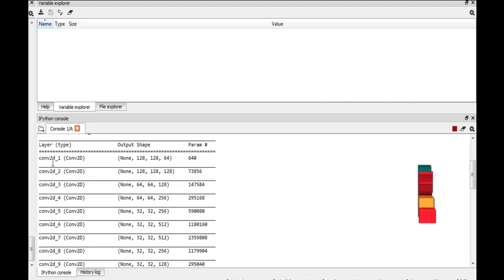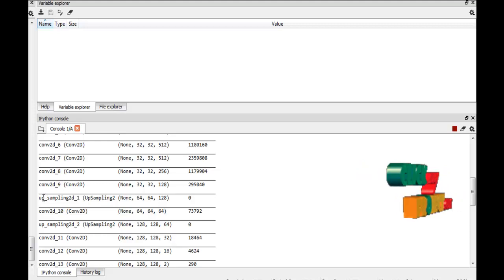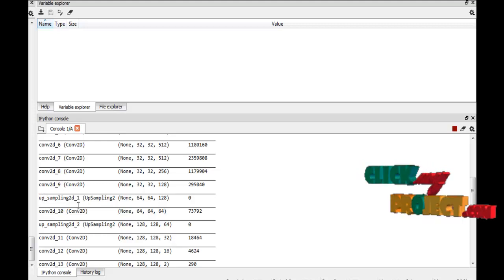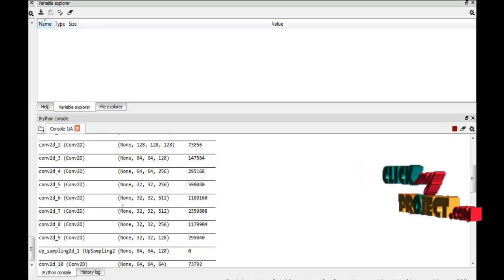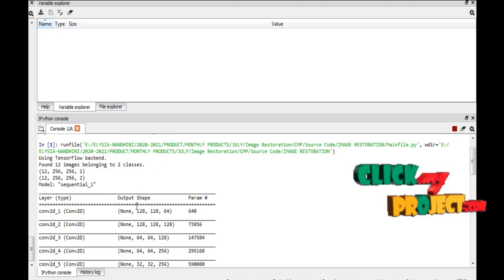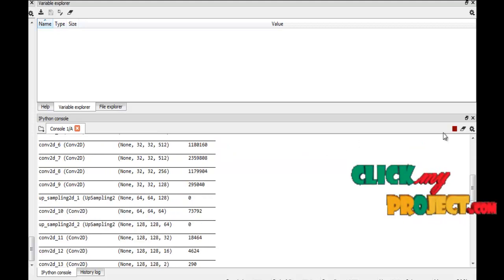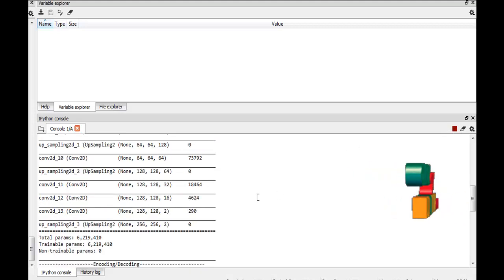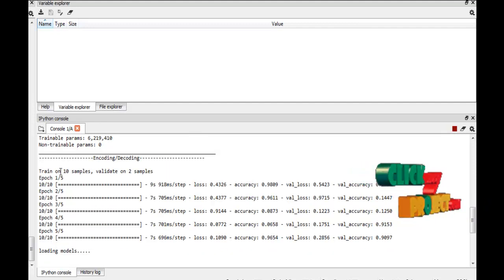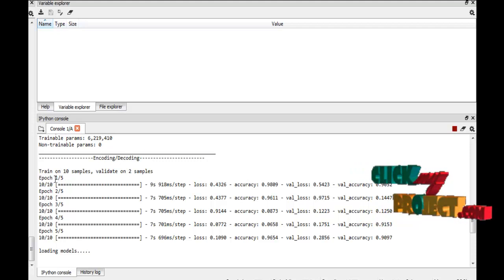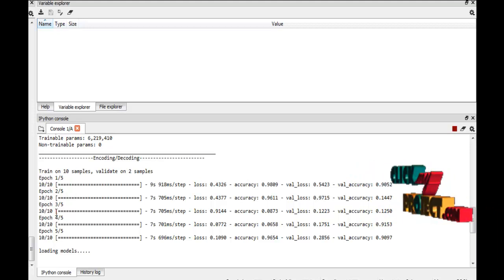The layer types are convolutional 2D 1 to convolutional 2D 9. Then the next layer is the upsampling layer. So these are the types of layers, and it displays the corresponding layers' output shape. The process is still running. Yeah, this is the encoding and decoding process. Here I give 5 epochs in my process. That's why it will run training for 5 epochs.